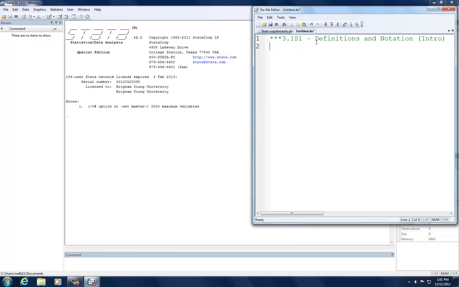So let's first create a 3x3 matrix and call it A. So what you do, you can type in matrix input, then you do A equals open parenthesis.